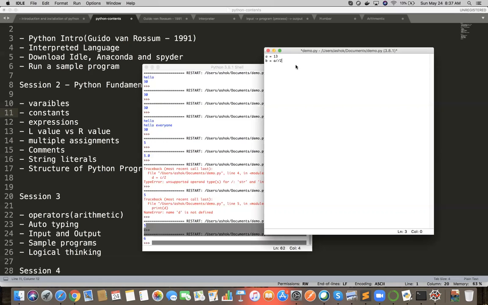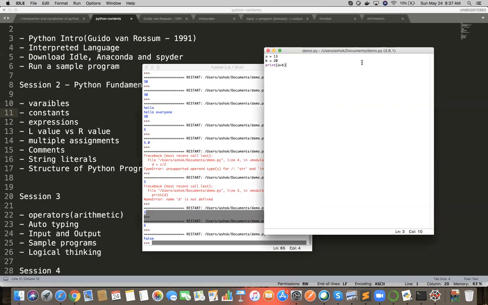Relational operators are quite straightforward, right? So I give a is equal to b is equal to 20. Now I say print a greater than b. What will we get as the answer when we run it? We get false.